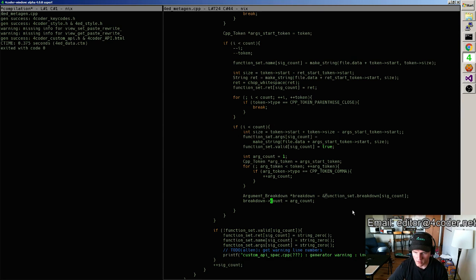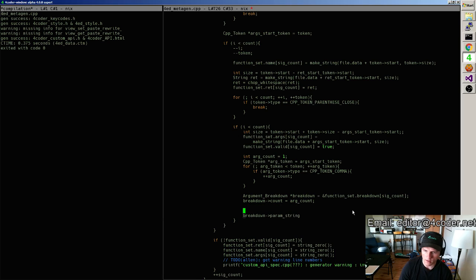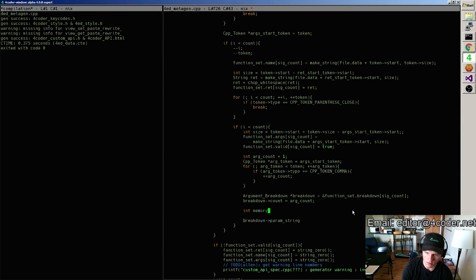Alright, so I get my breakdown, and I can operate on it directly now. I don't have to keep going through that rigmarole to get it out of the array. Now the breakdown param string. Well, I need int memory amount size equals, it's going to be the size of a string times 2 times the arg count, right?